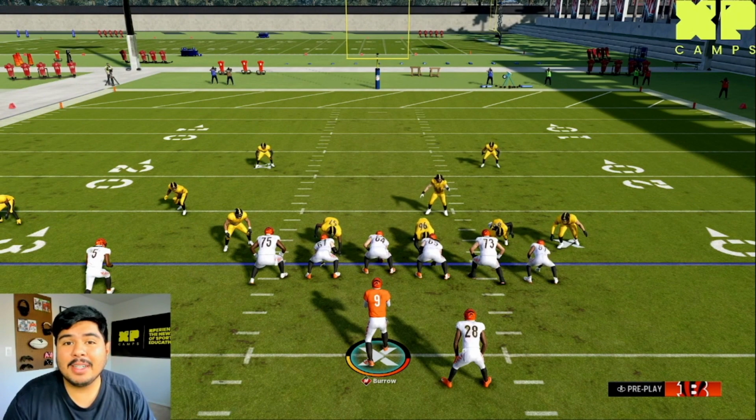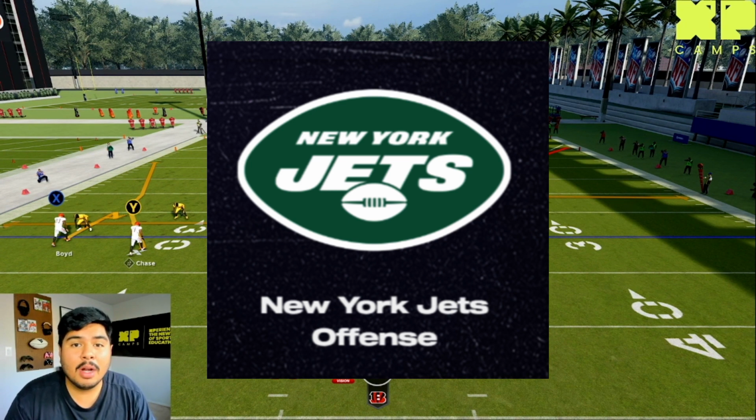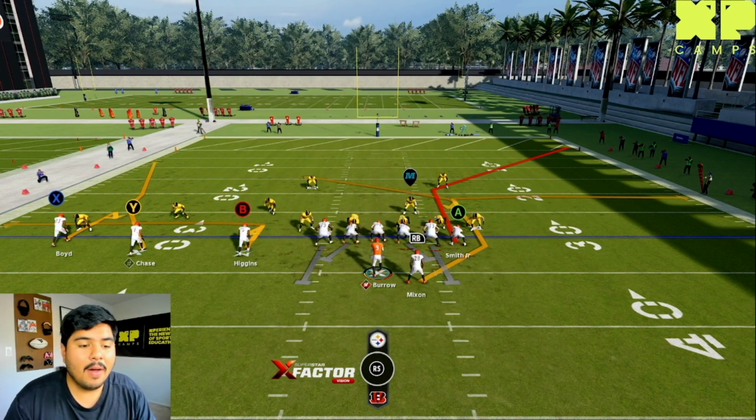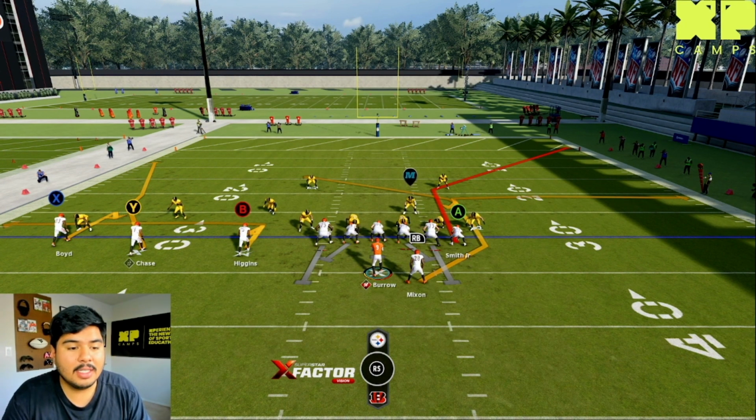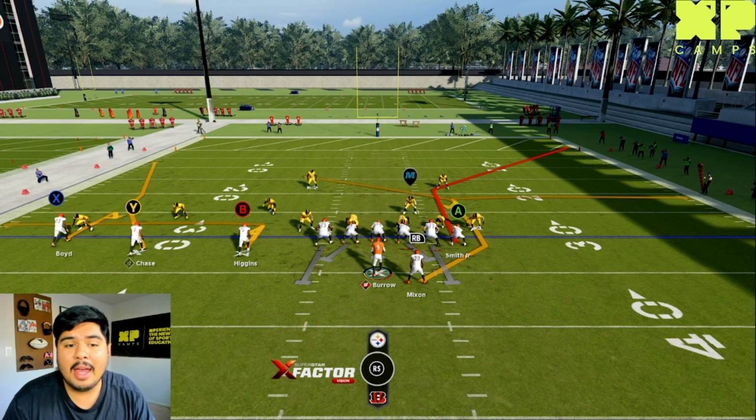Alright, so I'm here in practice mode. Now how you're going to want to set this up is I'm in trips tight end out of the New York Jets playbook, and I'm running shock H option. Now as you can see, I have Jamar Chase on this fade route out in the slot, and I'm running this against man. I put on cover 1 press so you can see how this looks.